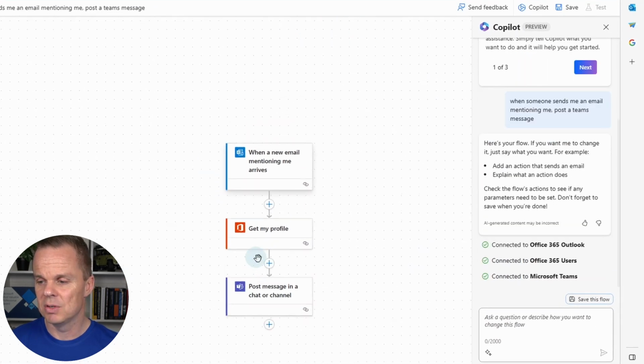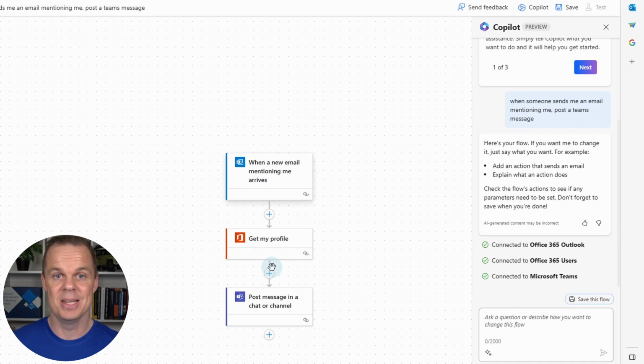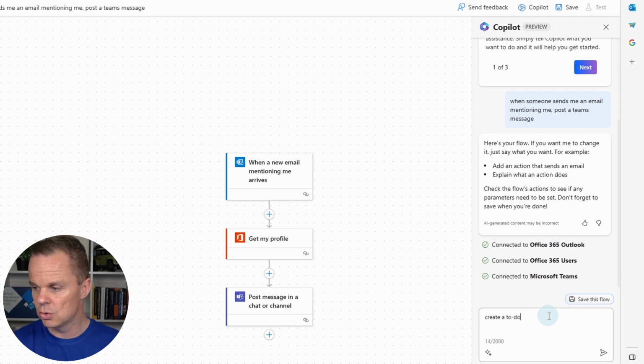We have the canvas over here, and to the right we have the Copilot. Here in everyday words, we can tweak our flow, or we can have Copilot explain very advanced parts of the flow. Let's try both. First, I want to add an action. I also want to add a to-do. So I'll say create a to-do action before, and let's just say before post message.